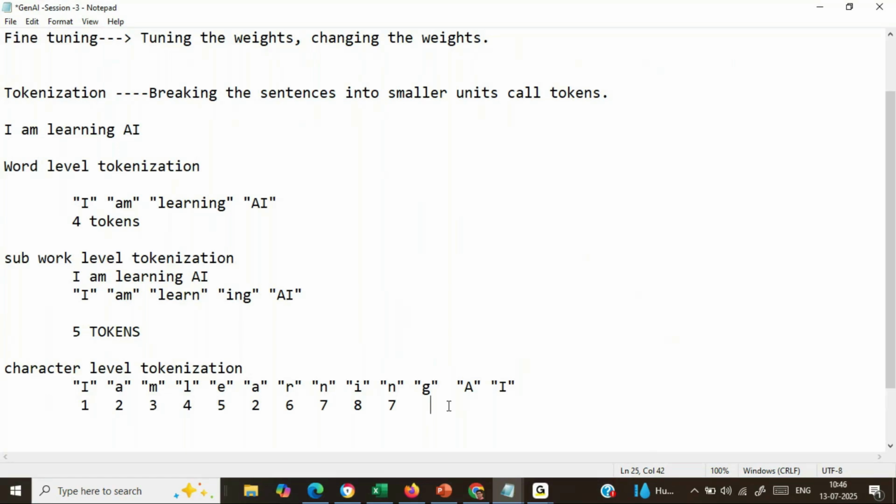How many unique tokens are there? A is there, and I is there. So unique tokens, I will have 11 unique tokens at this moment. Sorry, 10. Okay, so 10 tokens are there.